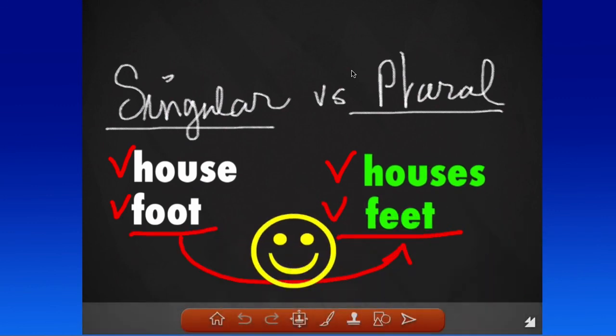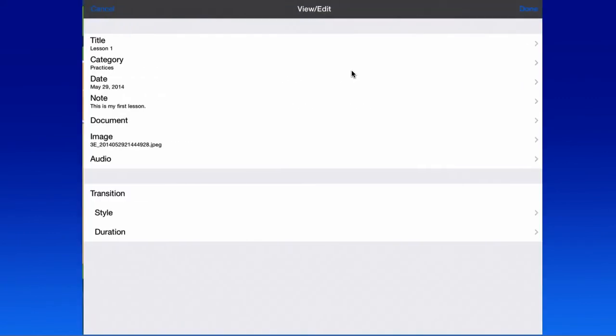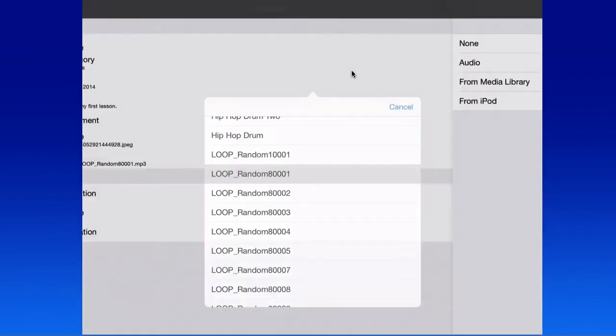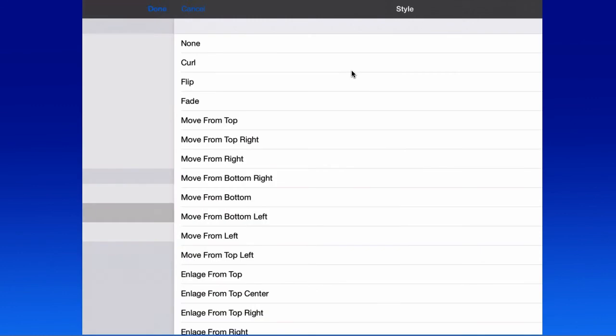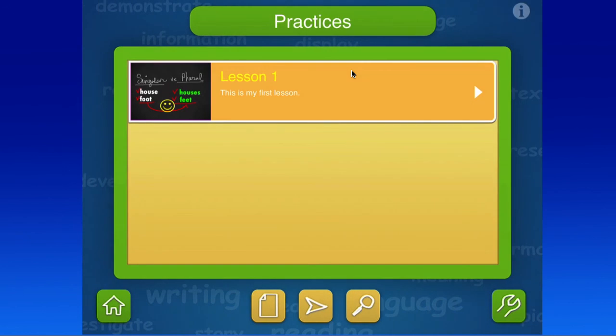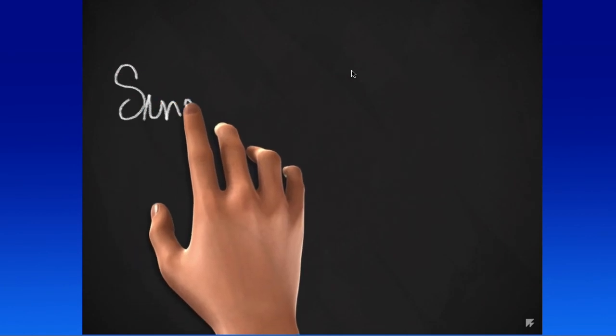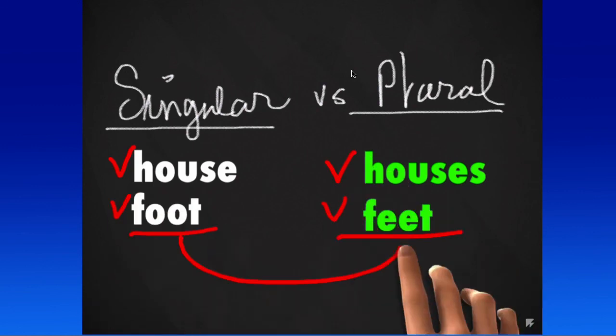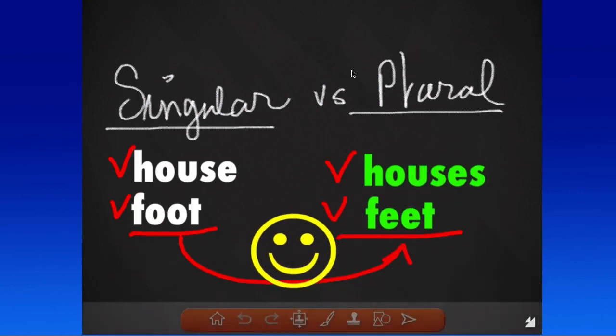One more thing I actually want to show you here is to edit that. Any lesson can be modified, so here we can actually add audio, and you can add a music background to it and change the style to fade 1.5 seconds. So we'll get a little bit of special effect on that one. Let's see how that works now. Hey, that's pretty cool, huh? Congratulations, you just finished your first lesson.